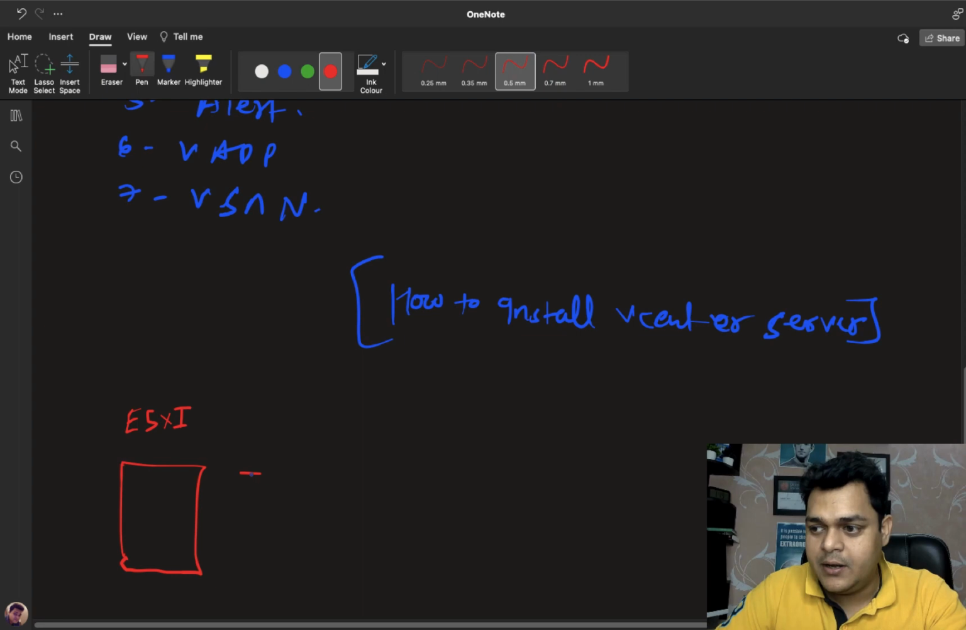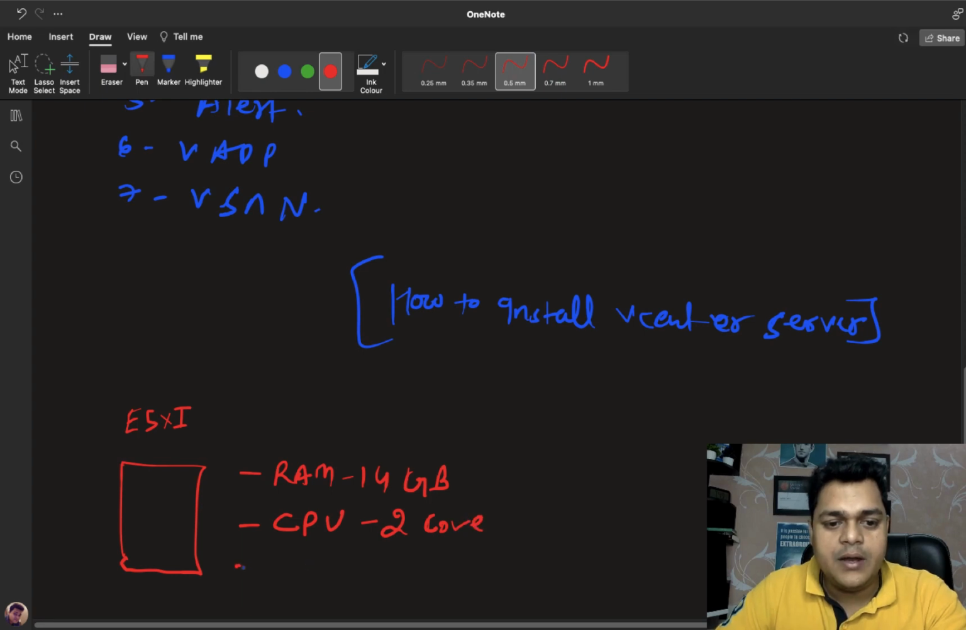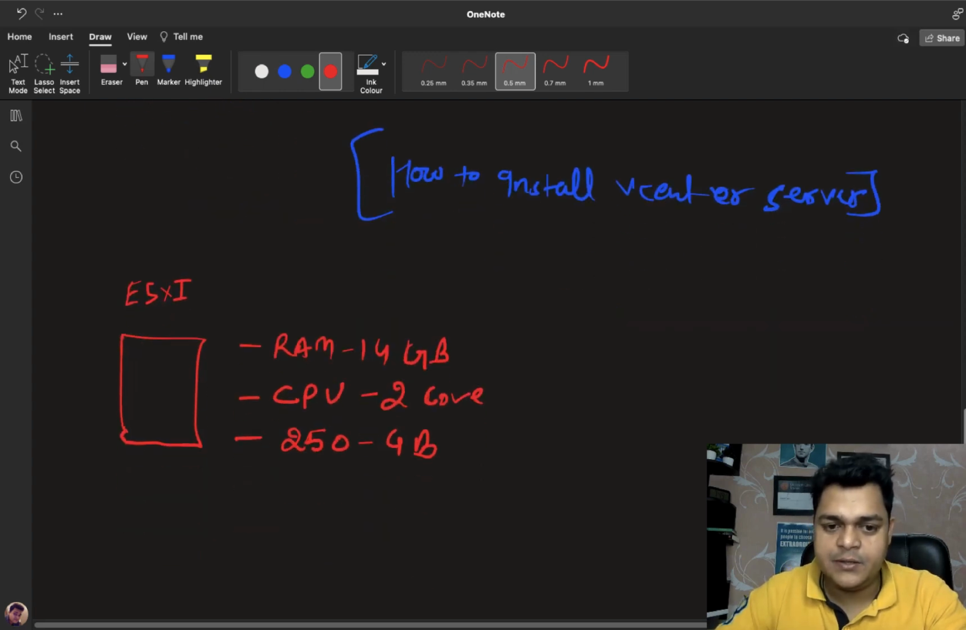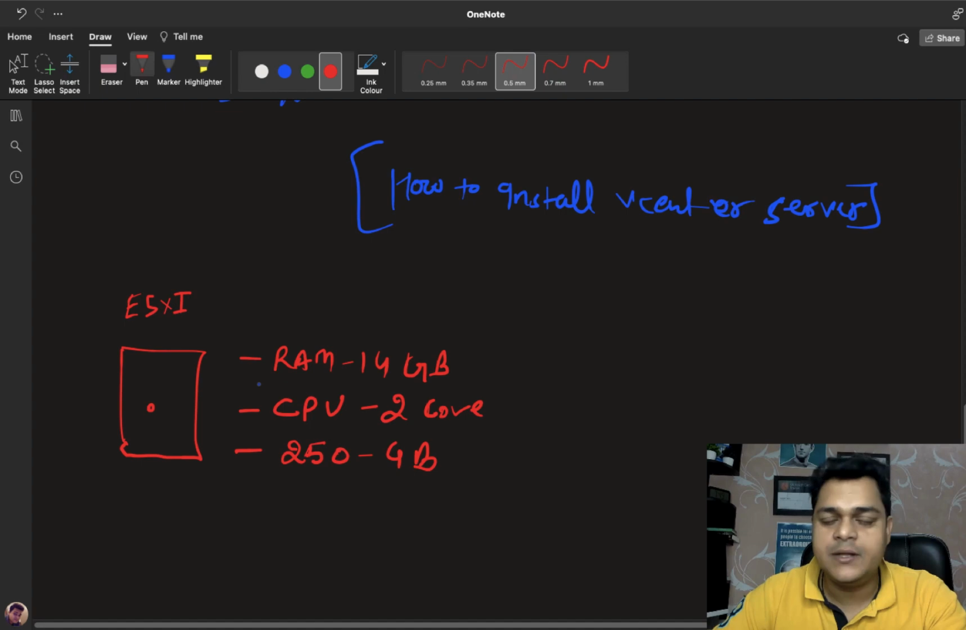And for vCenter server installation, the minimum RAM size should be 14 gig, okay? And CPU is a minimum of 2 cores. And about the storage, you must use a minimum hard disk space of 250 gig. You can say that this is the prerequisite for hardware. It means you must establish your ESXi with this configuration. This is the first requirement.